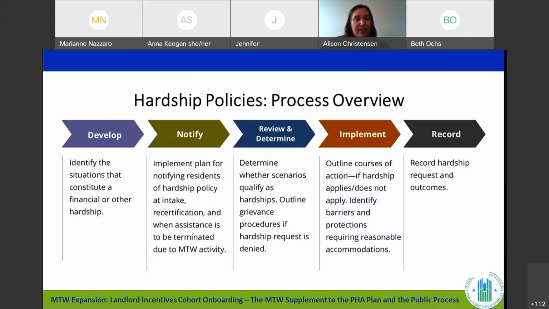And then the final step here is to record. Remember, as a part of your MTW supplement submission process, you're going to need to report on the hardships received and the number of hardships granted as a part of many activities. So you want to make sure that you're recording those hardship requests, documenting what the outcomes are, and keeping that in some sort of a comprehensive way so you'll be able to report out on that information as your annual MTW supplement submissions are ongoing.